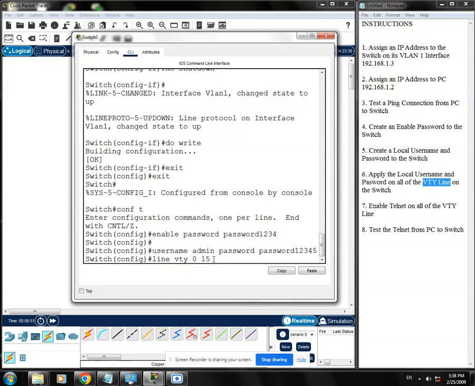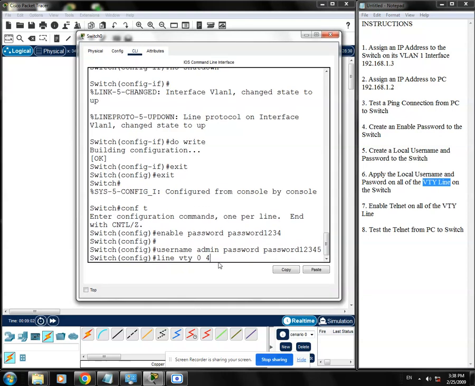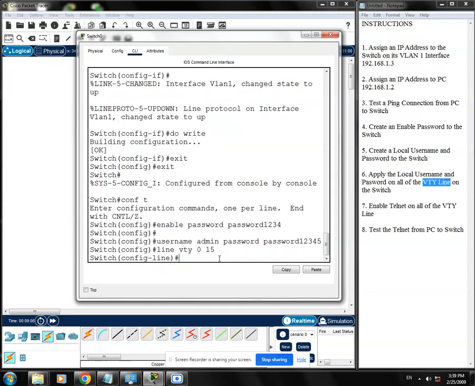Well, I can type here up to like 0 to 4 if I want to, but based on the instruction, it says that it should be all of the VTY lines. That is why it's 0 up to 15. Okay, and then hit enter.